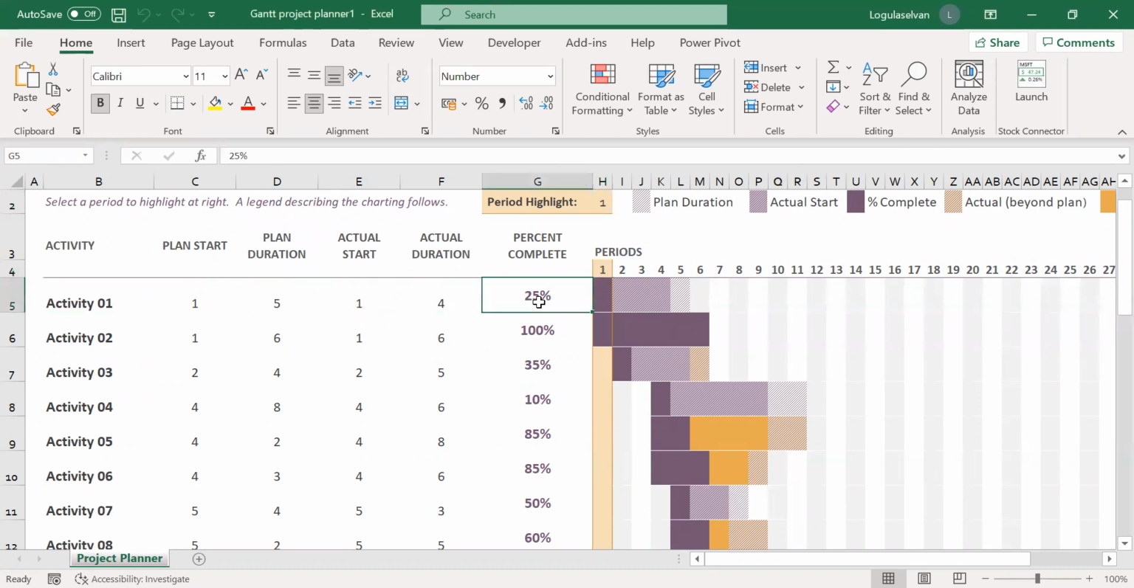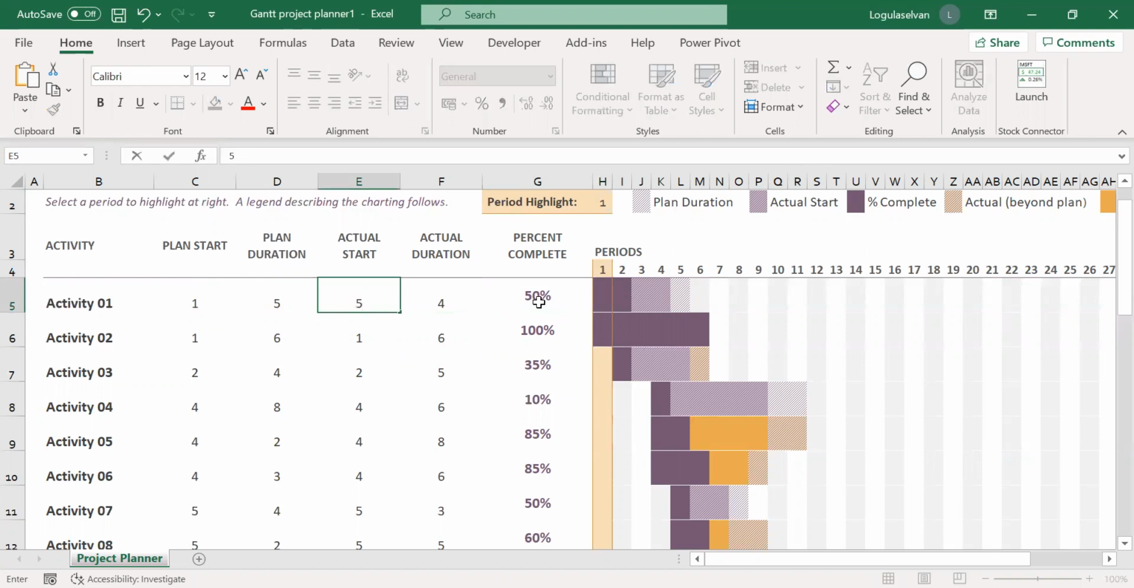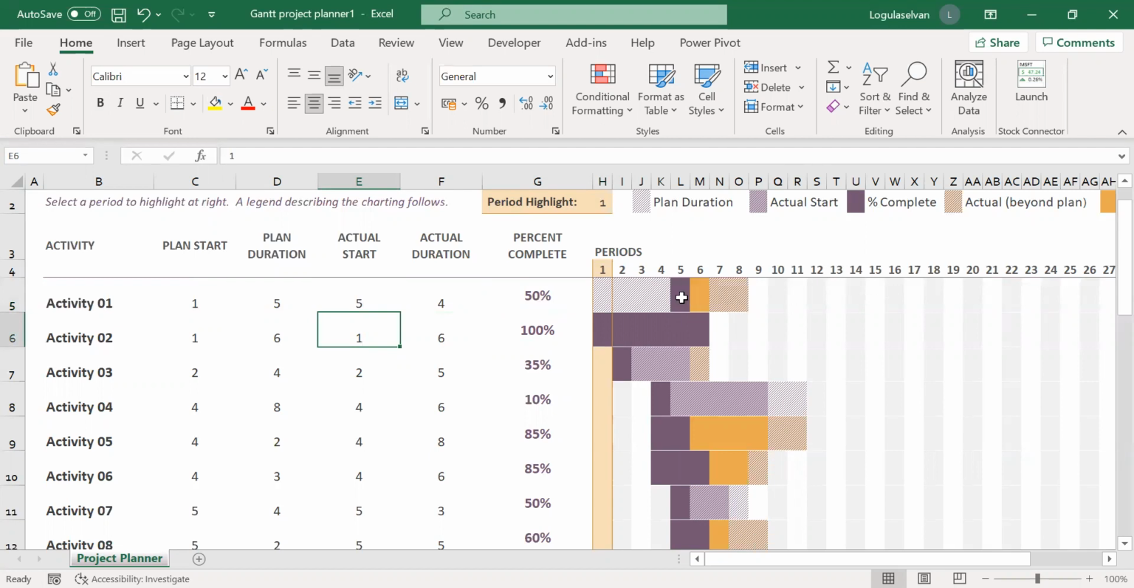This is the percentage of completion. Based on that, if I change this, the bar automatically changes dynamically. If I make this 5, it immediately shifts to cell 5. So this is the first project plan template. Now we will move on to the next template.